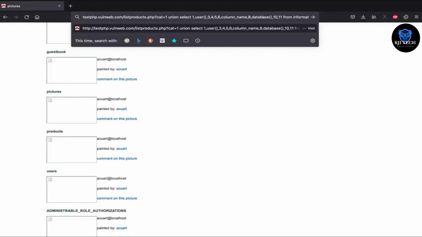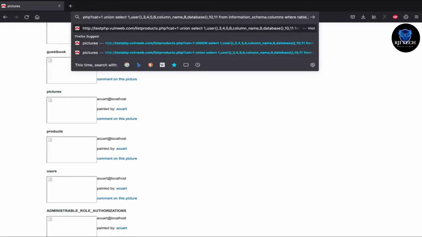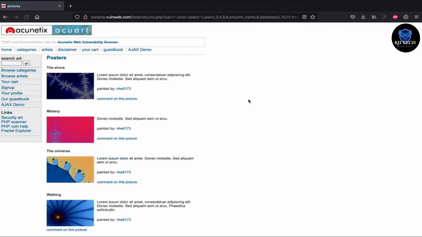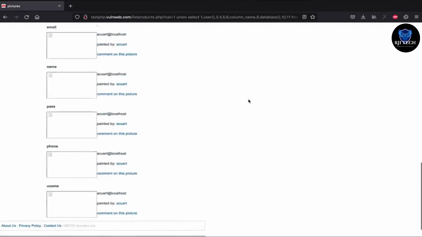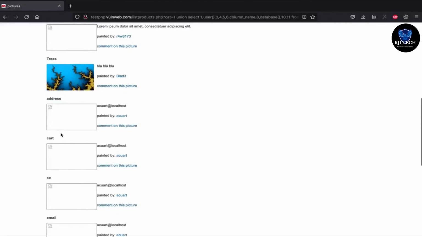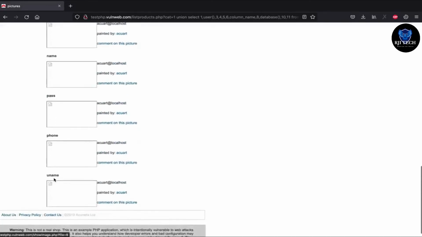So let's count the total number of columns again here, or rather let's extract the column names from information_schema.columns where table_name equals users. And here we are having all those columns present inside this table. So we are having cart, we are having cc, we are having email, we are having name, we are having pass, we are having phone. So we need only uname and pass.